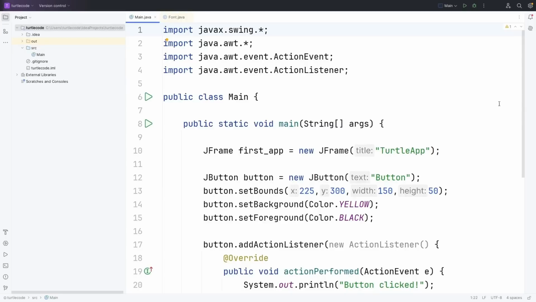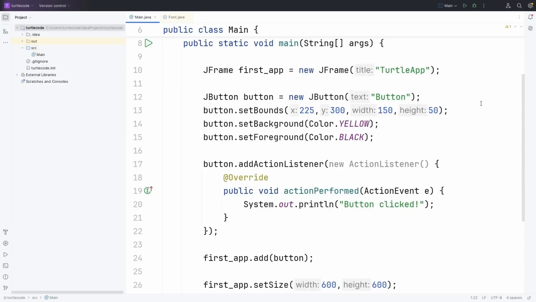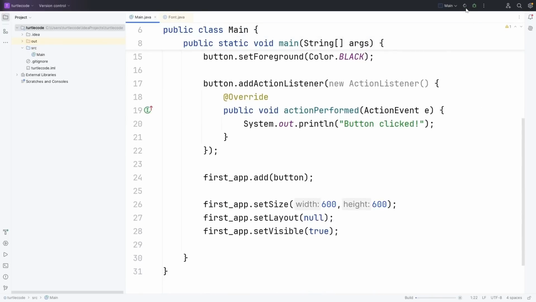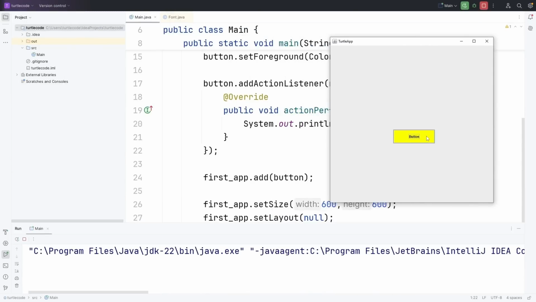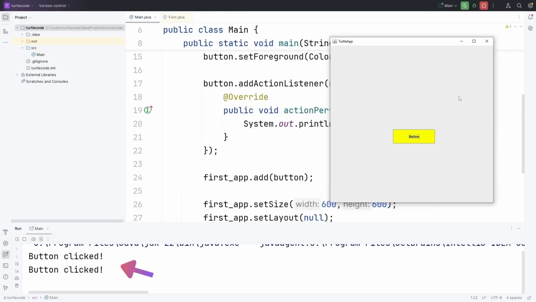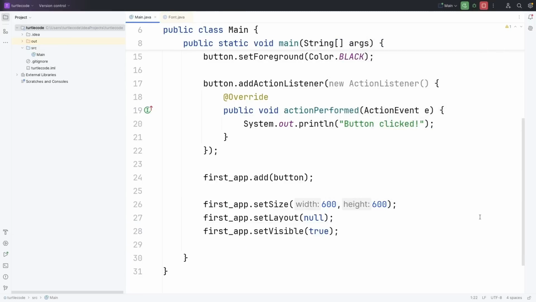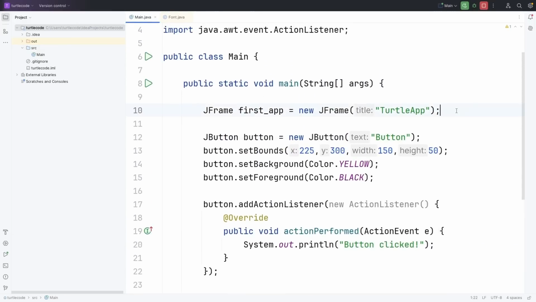In this tutorial, we will make an application with a checkbox using Java Swing. In the previous lessons, we learned how to create an application with a button. When I click on the button, a text is printed to the console. Now I will add a checkbox to the window.